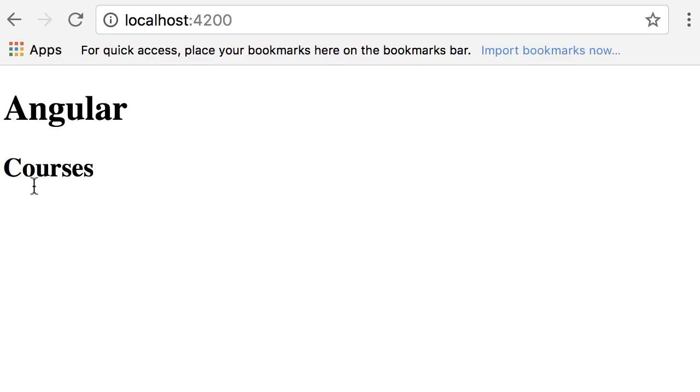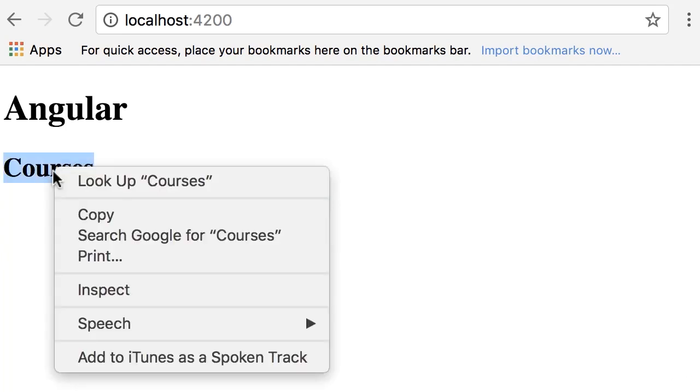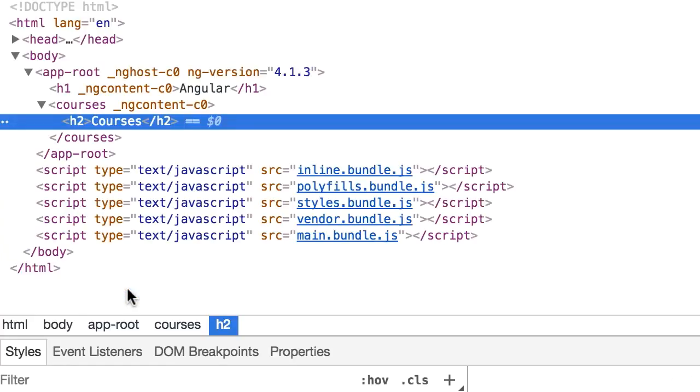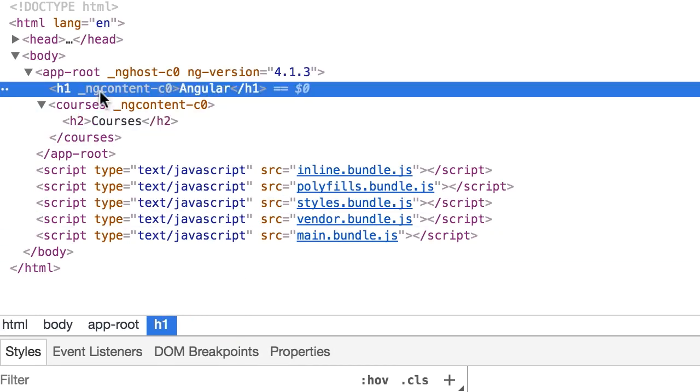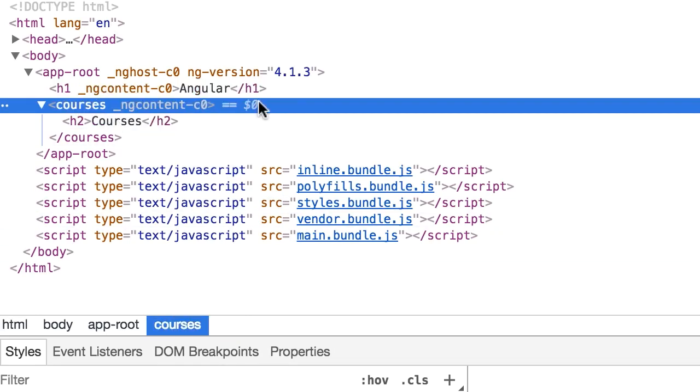Let's right click this courses element and inspect this. Look what we have here. We have this h1 and below that we have our courses element. And inside this, you can see we have the template for our courses component. So this is how Angular applications work.